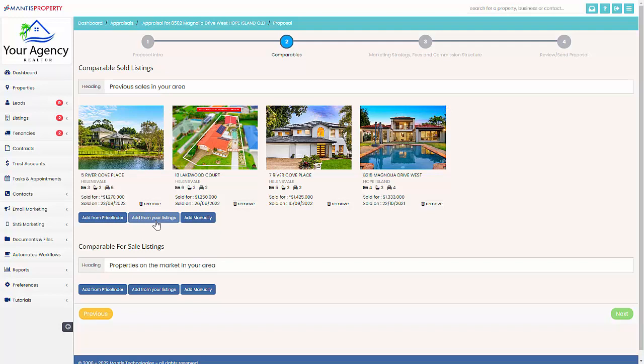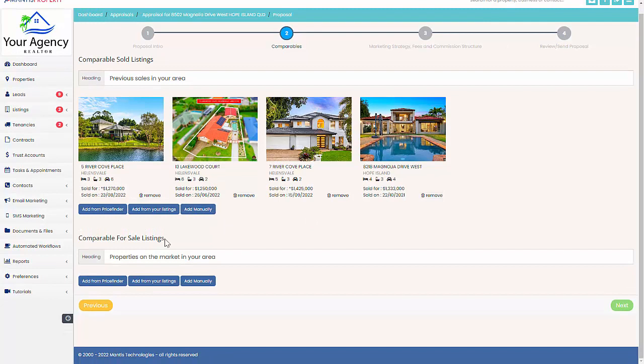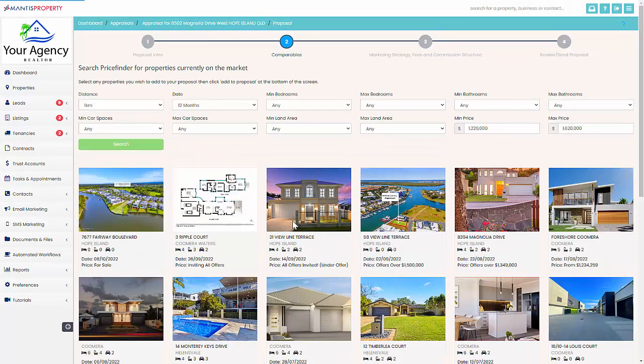You can also add from your own listings by clicking that. You can select from your own listings. If you want to add them manually, as in uploading a photo and entering in the data manually, you can click Add Manually here. The same thing goes for comparable for sale listings. So these are listings that are on the market at the moment to compare against. Again, you can click on Add from Price Finder if you're connected to Price Finder. Otherwise, you can add them from your own listings or add them manually.